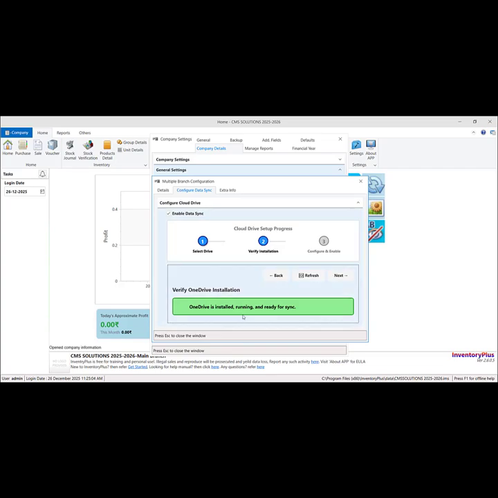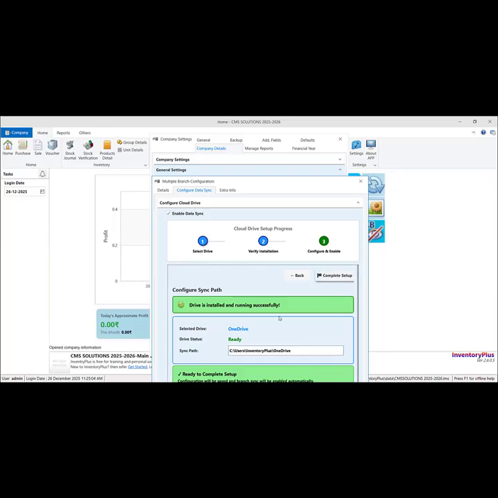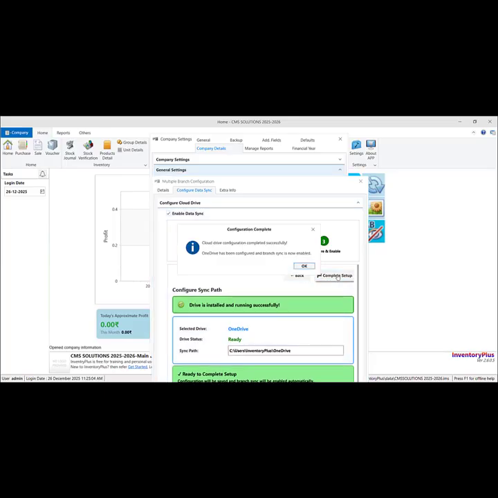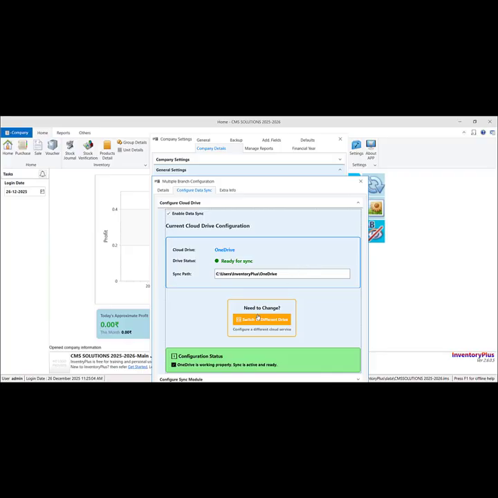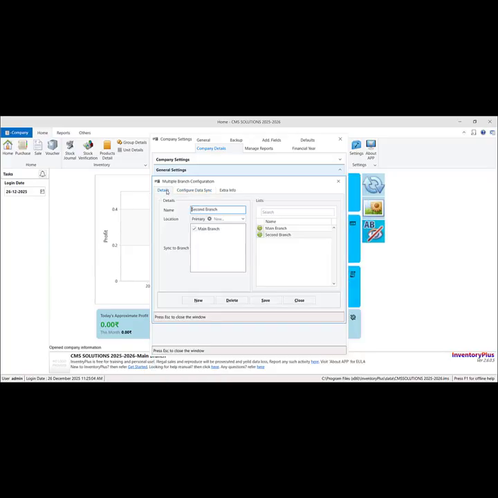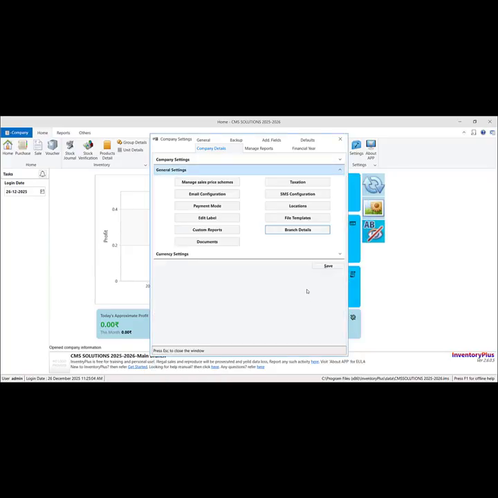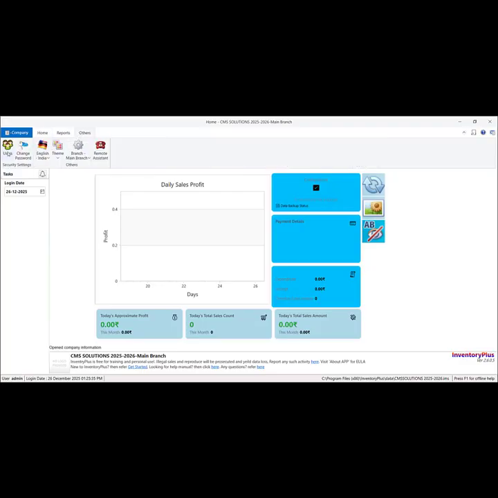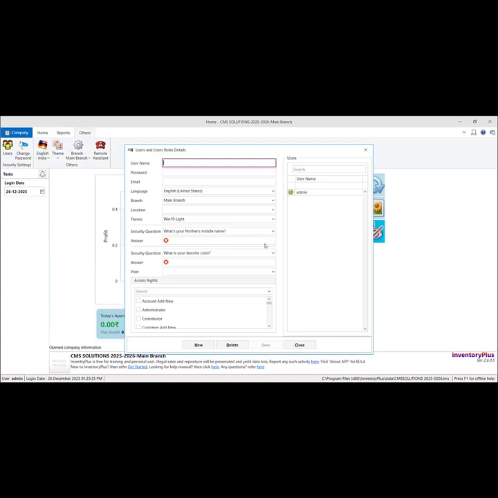Here you can see the message: Drive is installed and running successfully. After you click the Complete Setup button, you can see the message Ready to Sync. Kindly note, here the admin user is set to the main branch by default. Now the settings in the main branch are completed.